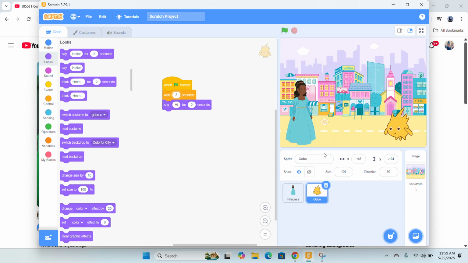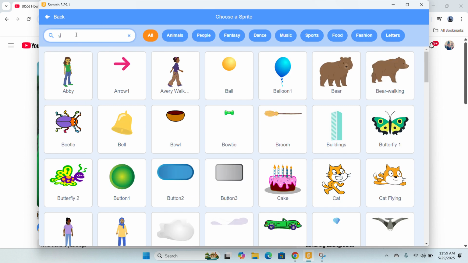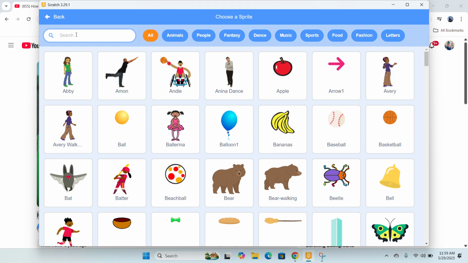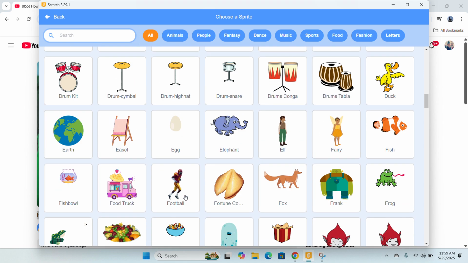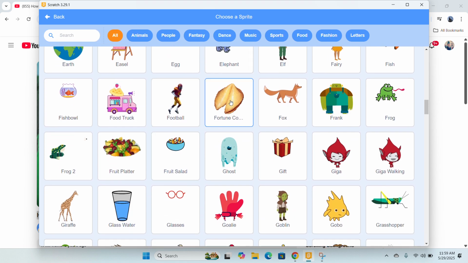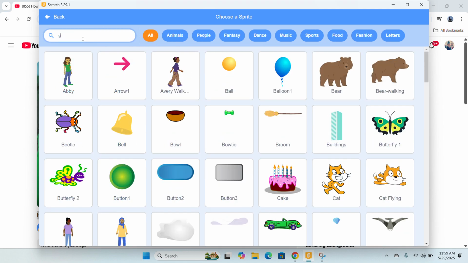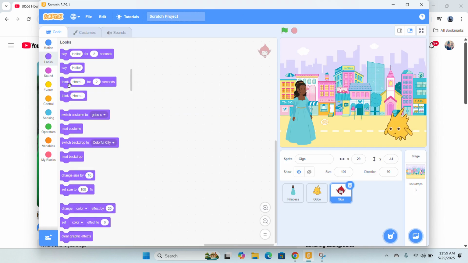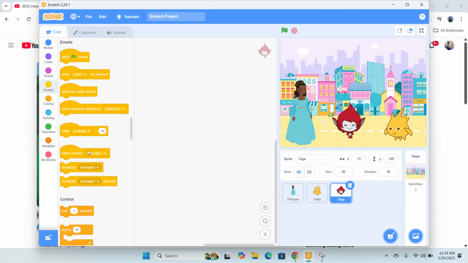City. Now we want one more character to appear here, so we will choose a character. People. Okay, let's reduce the size to 80. Now Giga appears. We want Giga to appear and disappear.